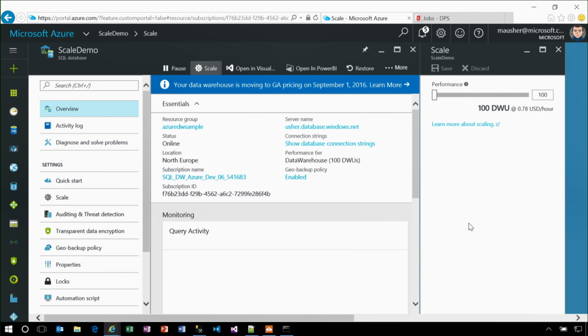Yeah, for the hour, do you pay for the highest performance that you... So for the hour, I'm going to repeat the question. So for the hour, do you pay for the highest level of DW setting, essentially? Yeah, the answer is yes. So you'll pay for a maximum amount of DW used in that hour, and it's billed on an hourly basis.